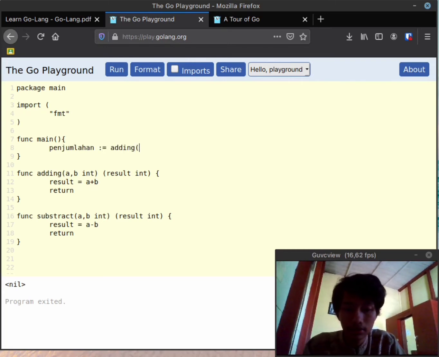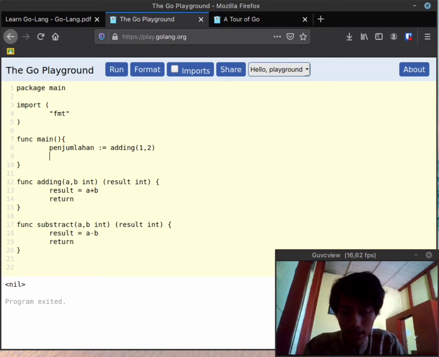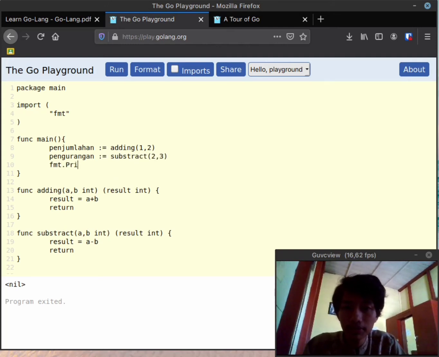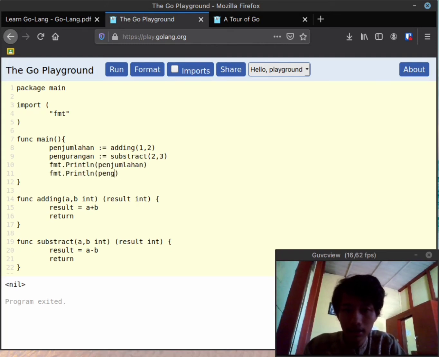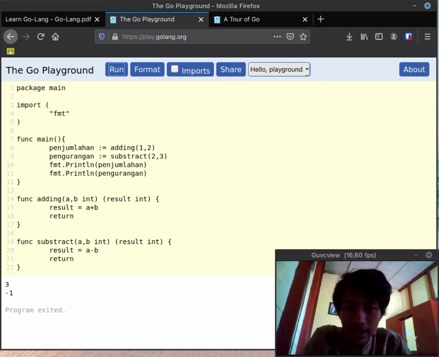I think we pass the values 1 and 2, and subtract 2 3. We'll have fmt.Println for add and subtract, and we can run this. Yeah, 1 plus 2 is 3, and subtract is 3 minus 1.